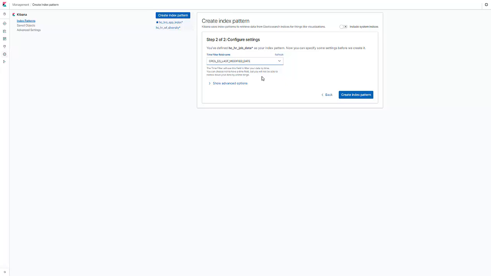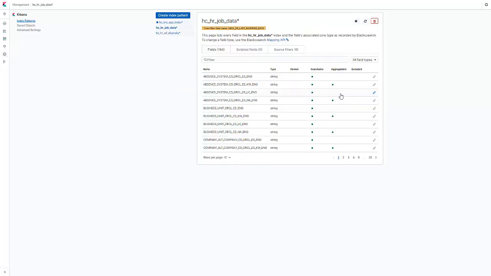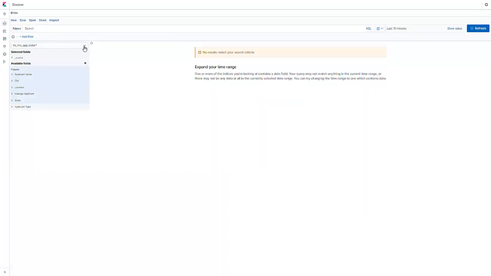If you select a time filter field name, Kibana will use the field to filter the data by time. Use the Show Advanced Options link to specify a custom name for the index pattern instead of the system-generated name. On creating an index pattern, Kibana displays the mapping of all the fields in the index pattern. Select a date range to filter the documents.